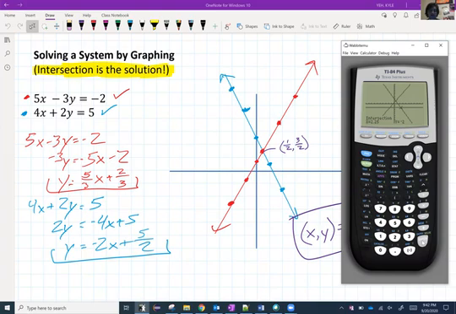So this is just showing how we can use the intersect function on our calculators to find the intersection point between 2 lines or 2 curves.